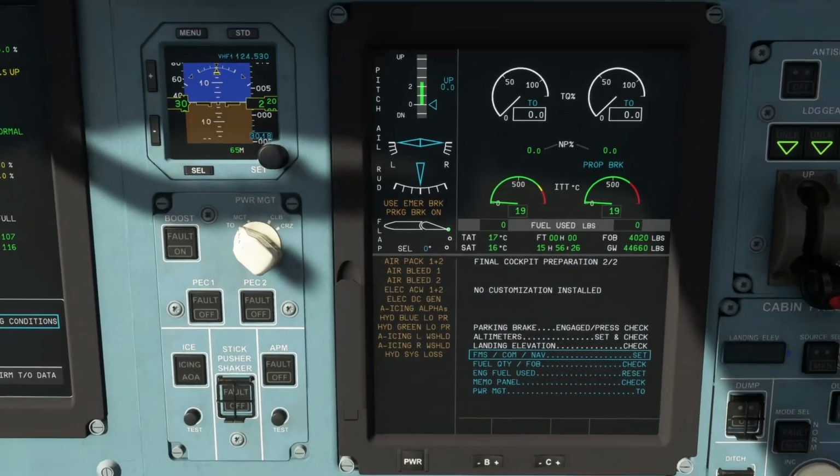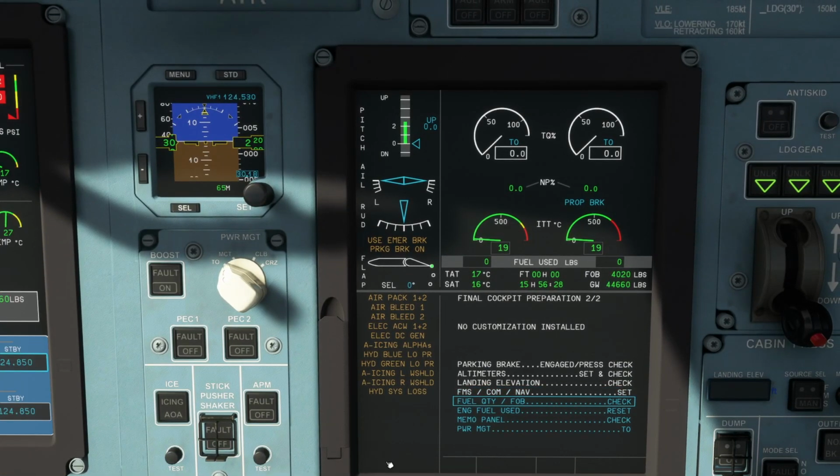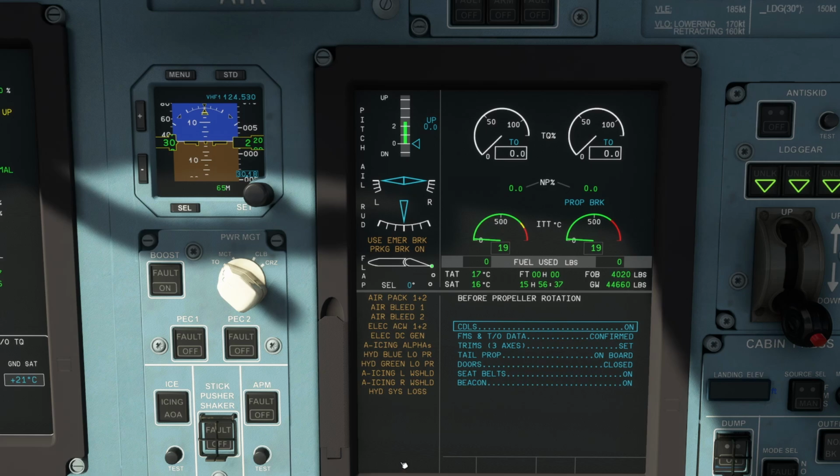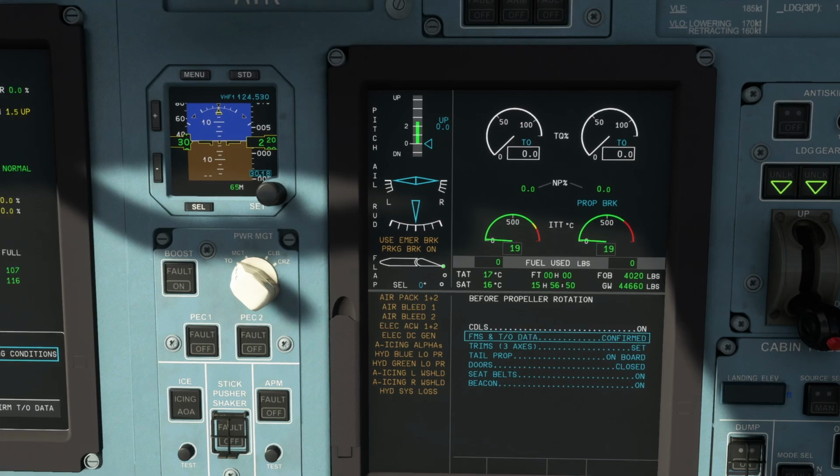So we're going to pop up here. So FMS comm nav data set. Fuel quantity on board is verified. Engine fuel used has been reset. Memo panel we've checked. Power management switch is set to takeoff. Clear that. CDLS, or cockpit door locking system, is actually a little switch on the wall behind the first officer's seat. I'm not going to worry about showing you guys. It's not modeled. So FMS data and takeoff data needs to be confirmed.